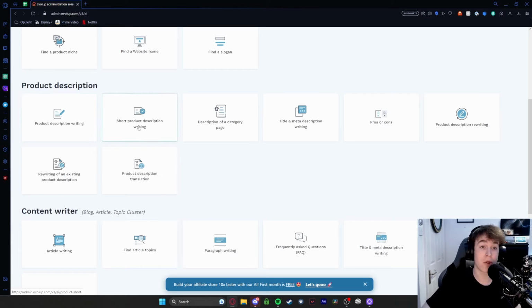For the description of the product, you can basically make it write a description for your product. You can make it do a short product description, a description of a category page, title and meta description, pros or cons of the specific product, rewriting a description of the item itself, rewriting of an existing product description, or just a translation of what you've already got as your sort of description for that product.